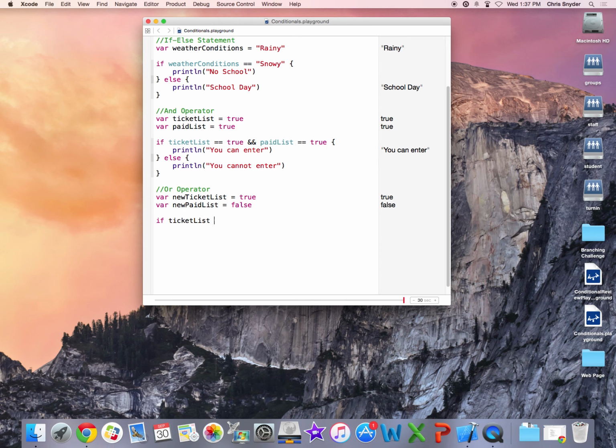So we're going to say if ticket list is equal to true. Now the OR operator is two of these lines. Again, look on your keyboard. It's right below the delete button on a Mac. So this is the OR operator. So if ticket list is true or new paid list is true, only one has to happen here. Again, we'll say the same thing: you can enter, and if not, print you can't enter.